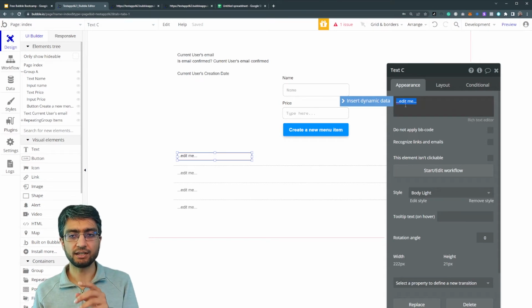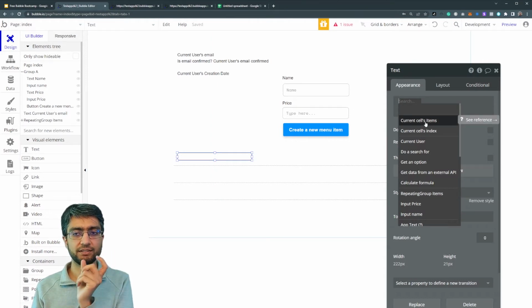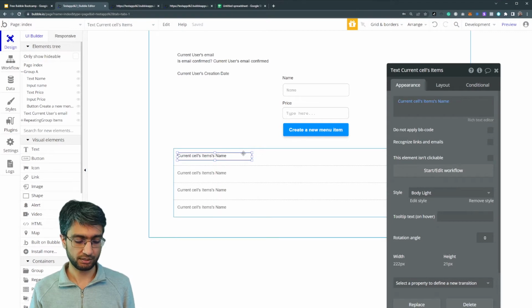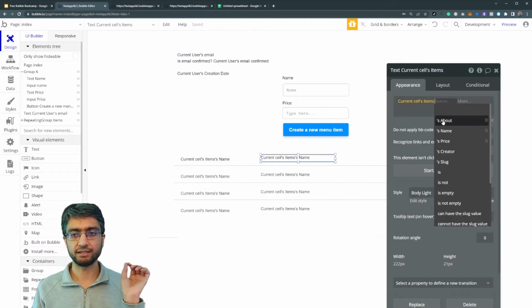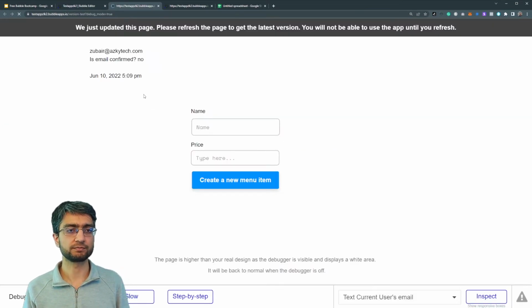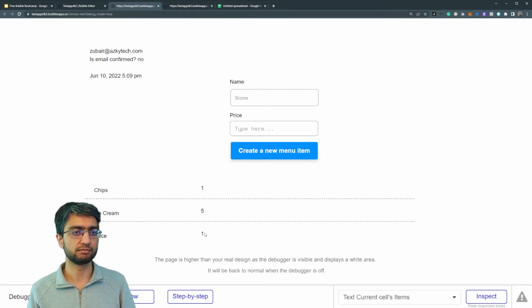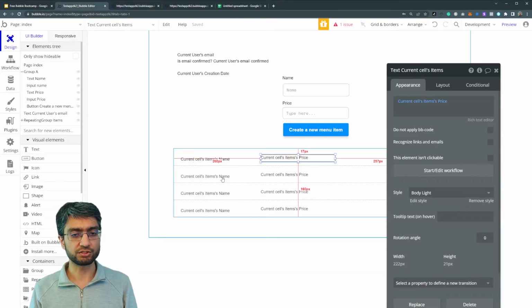And then inside my repeating group, we have a special custom type itself, a custom kind of variable, current cell item. Now current cell item name. And if we place another element here, current cell item's price. Now if I do a search, I see chips 1, ice cream 5, juice 1. All right. Now I read information from a database.